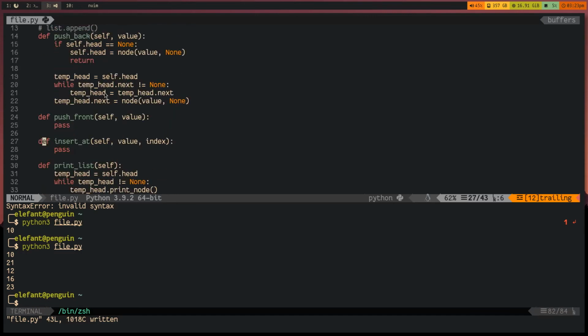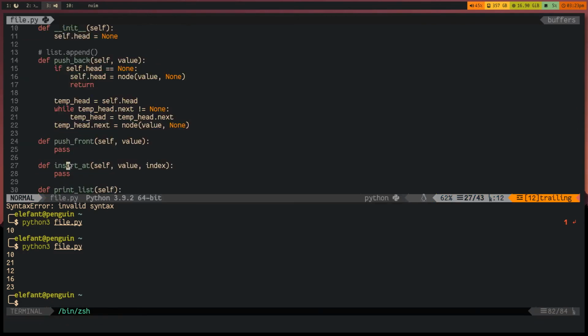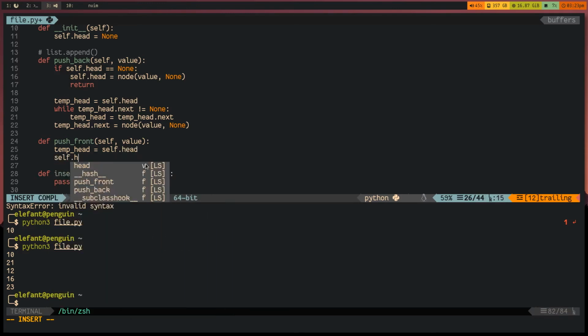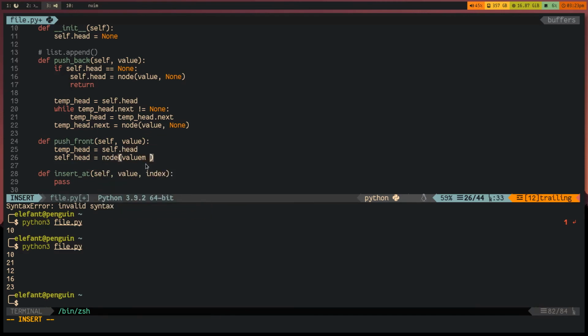Okay. So now let's get push front working. Push front is actually very easy. It's actually the easiest between all of them, because all we have to do in push front is create a temp head as well. Oh, actually, we have to create a temp head in almost all of these, and set it to self.head. Then self.head equals node value head. Oh, sorry, temp head.